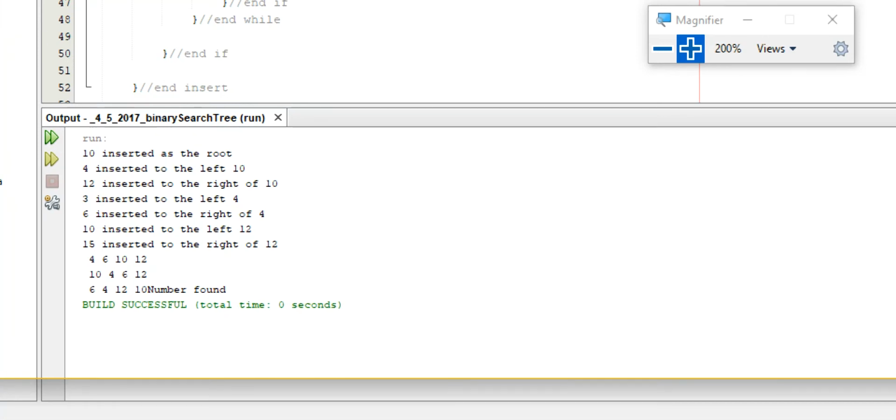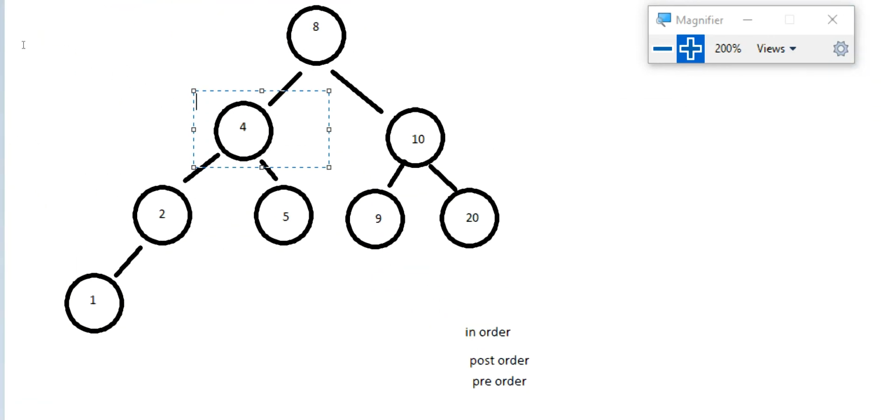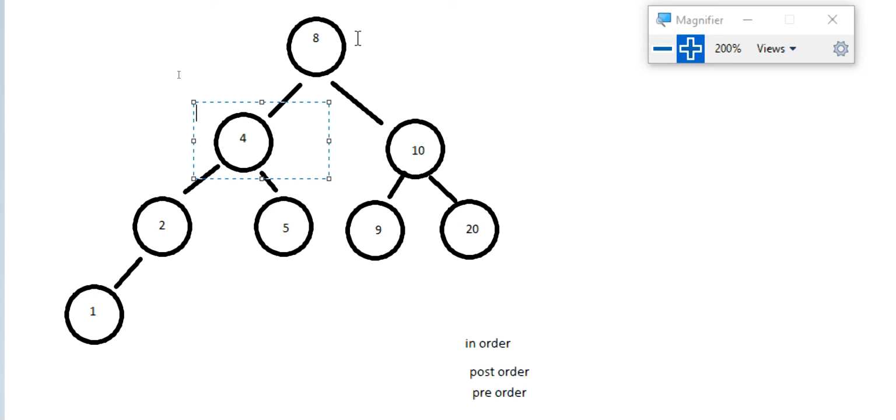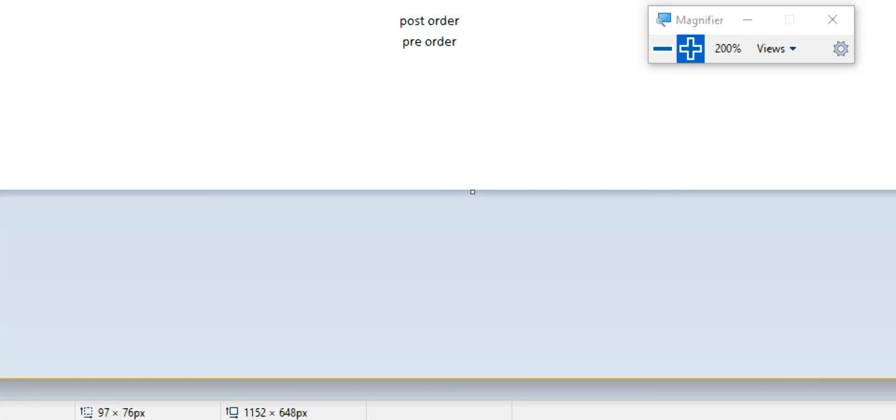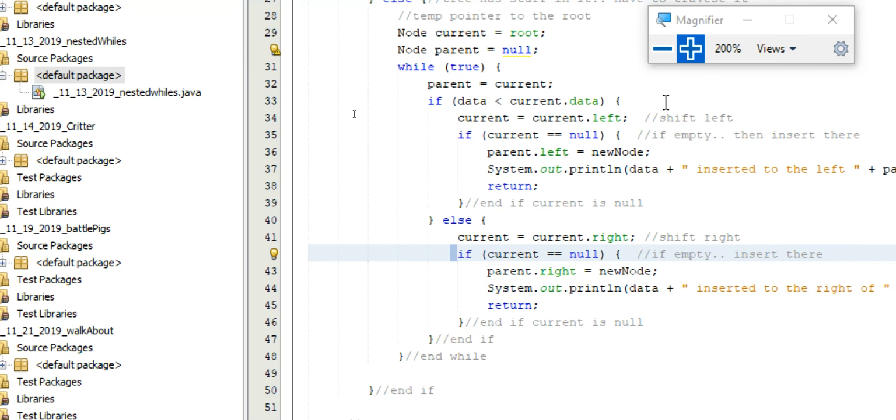So let's outline how this works. Let's say I want to insert a 12. I start here, parent is here, current is here. 12 is greater than this, I shift the current left. Parent is going to be here. Now, is current null? No, it is not. So according to my code, since that is not true right here, none of that code runs. I just go to the end of the while and come back up.